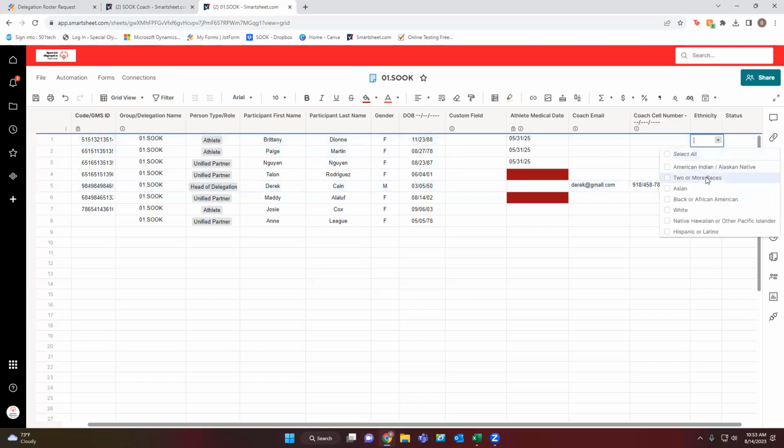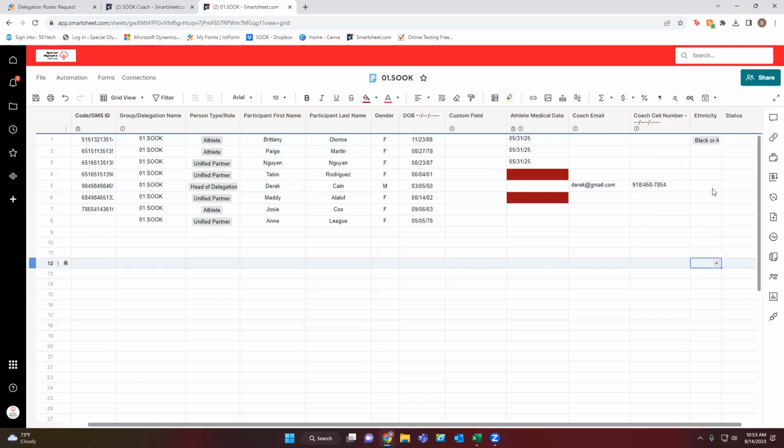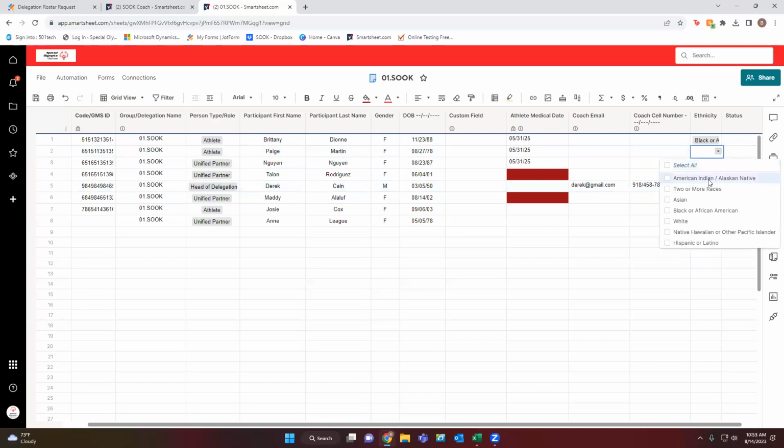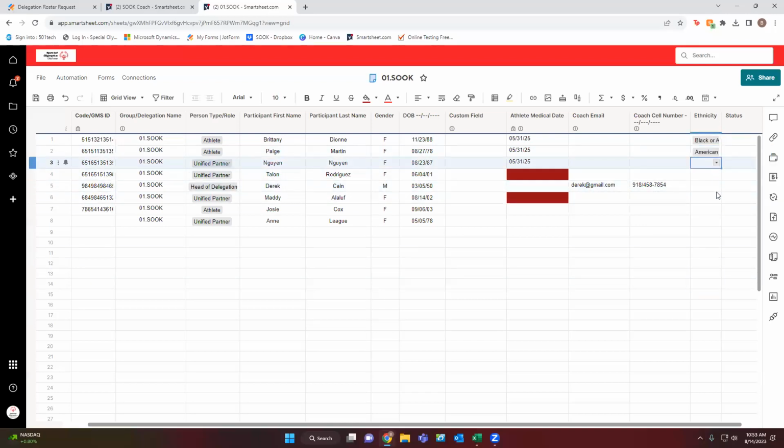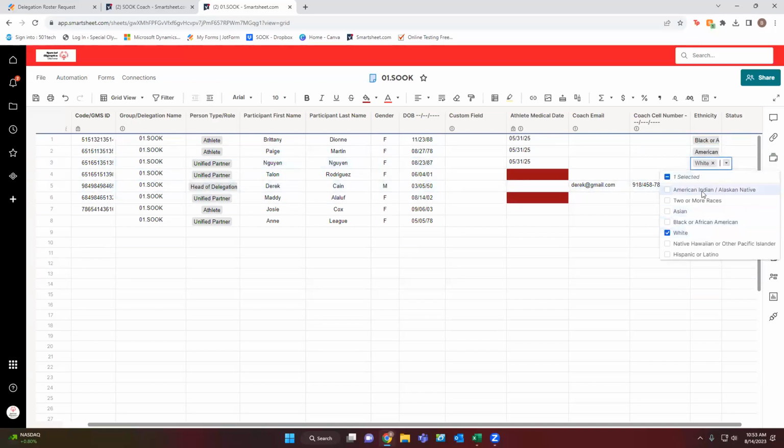Ethnicity, you'll come over here and click them in. If they are more than one, you may type them in like that and go through the list. And that includes your coaches as well.